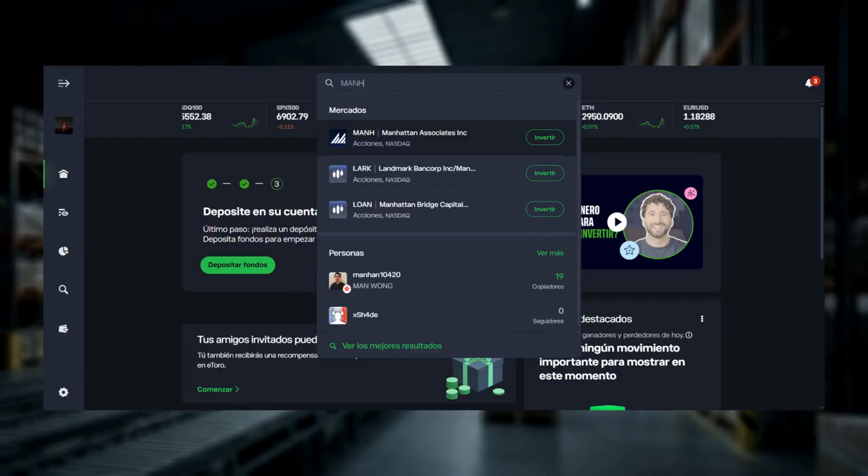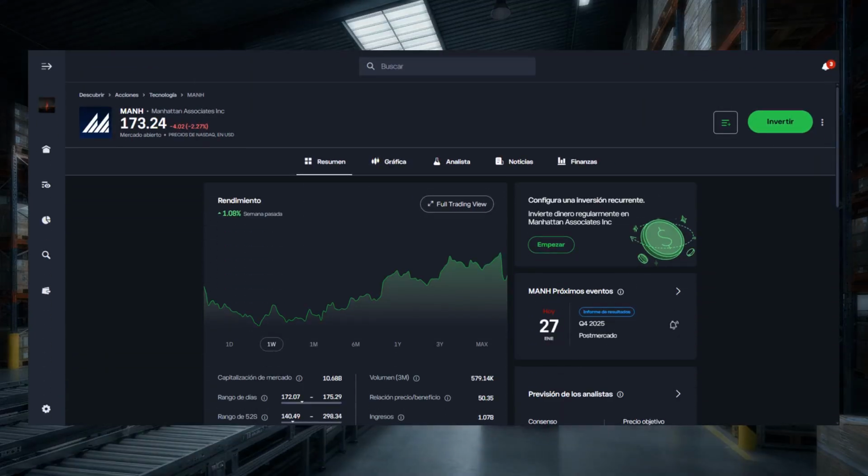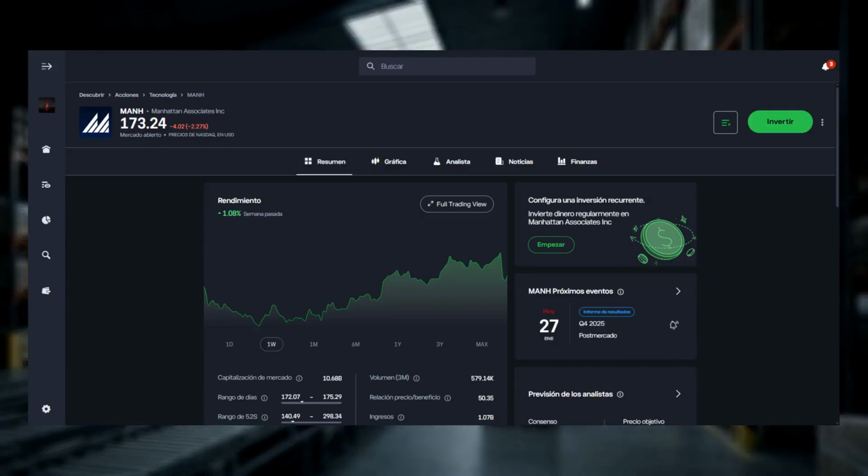Locate and select the Manhattan Associates Inc. listing to make sure you have the correct stock. On the stock page, review the company summary, sector, and the recent price chart. Confirm the ticker MANH and the company name so you know this is the right asset to trade.